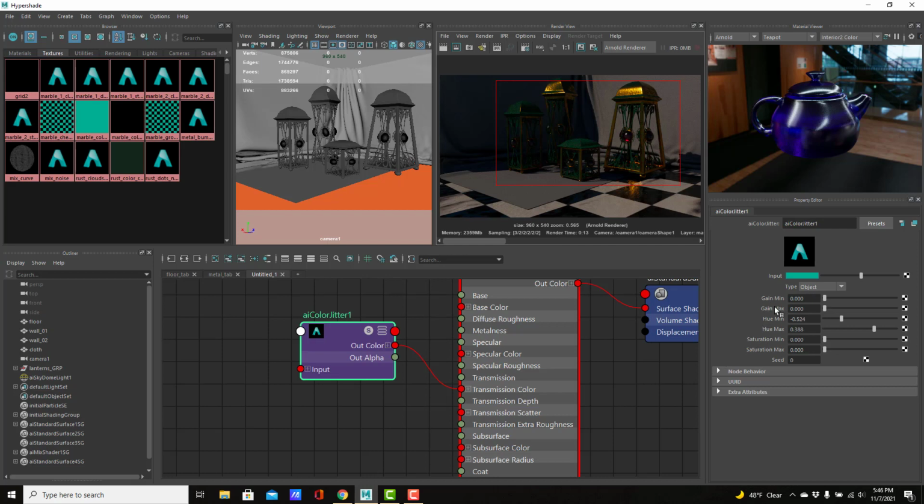Hue will change the color, gain will change the brightness and saturation will change the saturation. You can also mess around with this seed, so if you don't like the colors that you've gotten, you can set it to seed 1, seed 2, and each one will give you a different variety of colors.